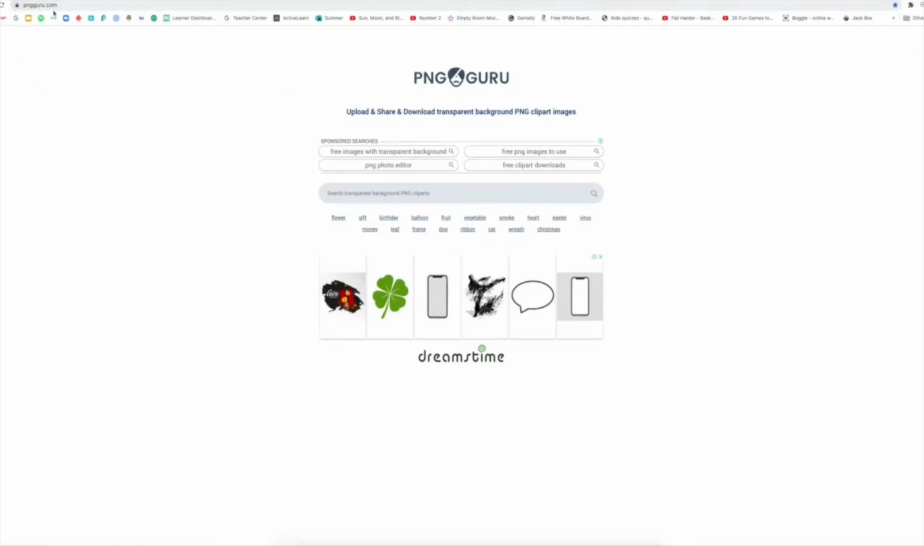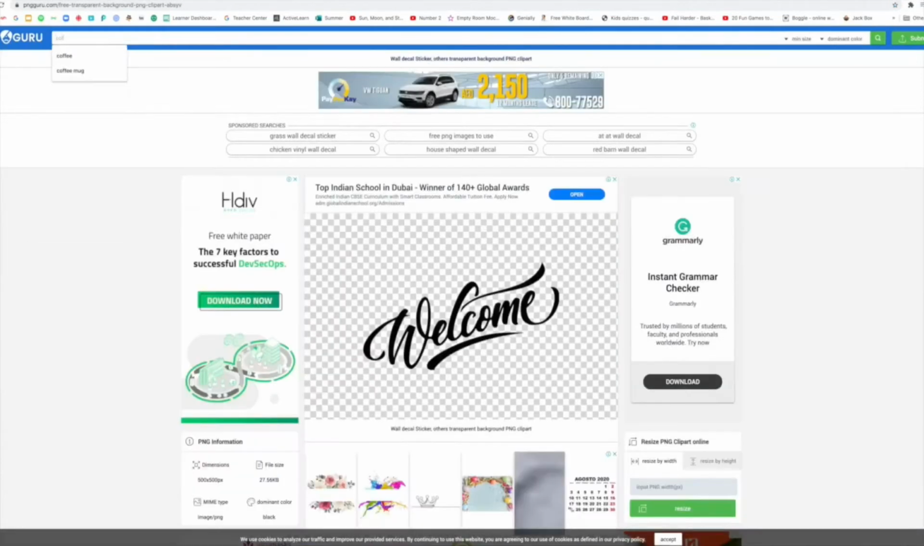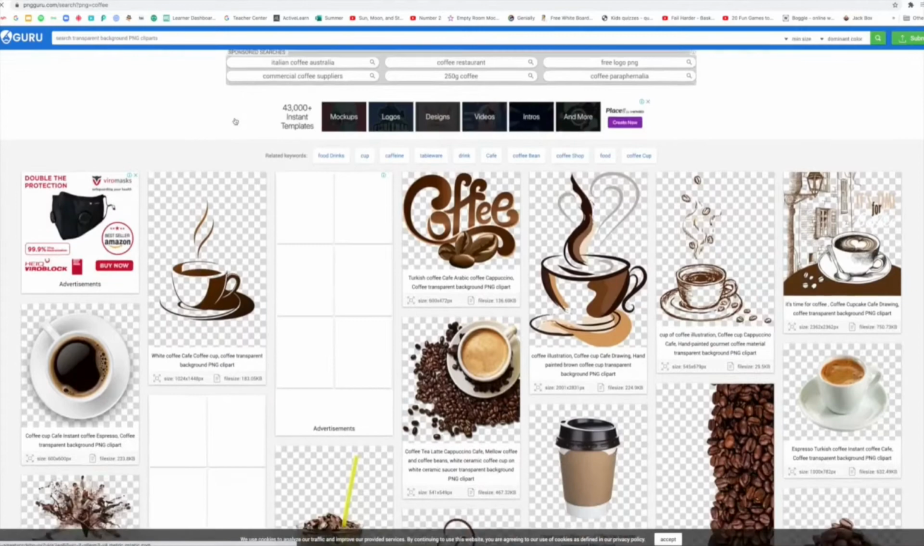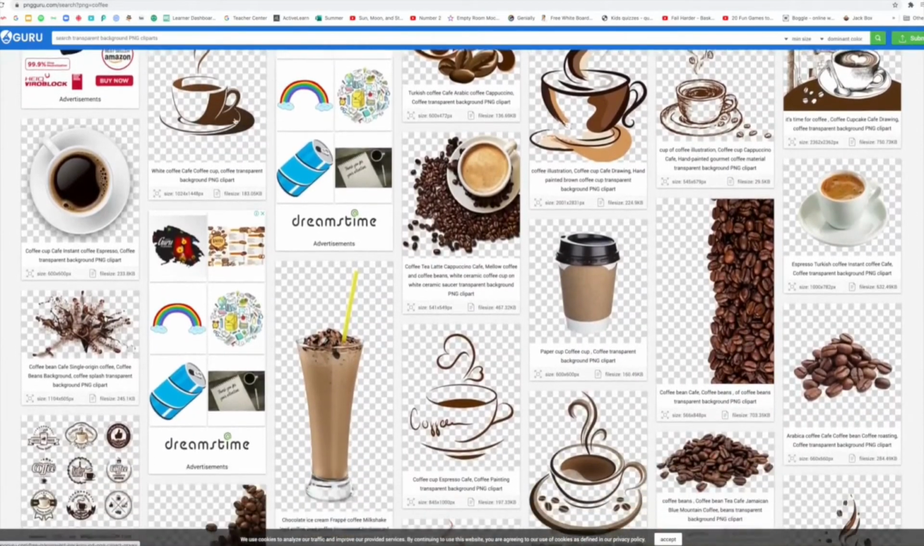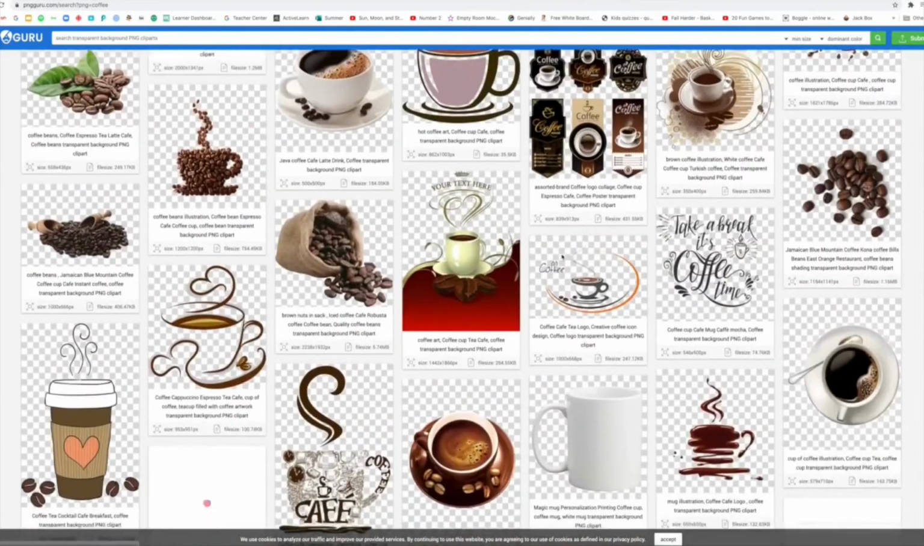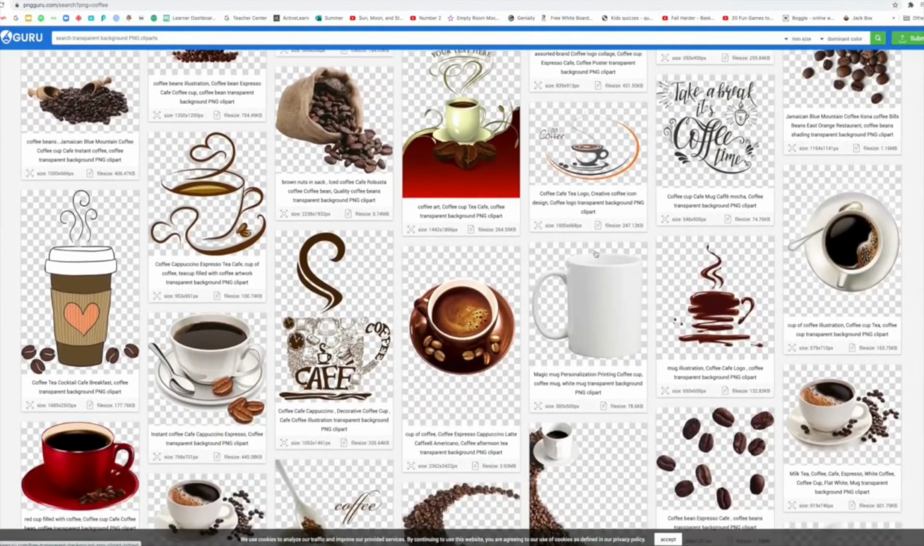So if we go to PNG Guru, now this is my favourite site for finding things with a transparent background, and you can see here that you've got rugs, sofa, all the things I've searched for. I found most things on here, so wall stickers didn't really come up with what I wanted, so let's type in coffee and then scroll down. As you can see, there's my takeaway mug, lots and lots of cups, and there we go, there's the wall sticker just there.